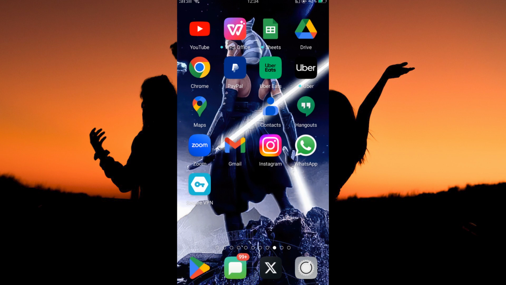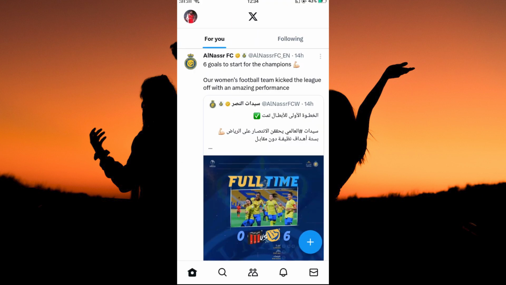Before we start, make sure your X app is up to date. You can update the X app on your Play Store if you are an Android user, and App Store if you use an iPhone. Now, open your X app. Can you change your X display name and your X handle? The answer is yes. Follow the following steps keenly.